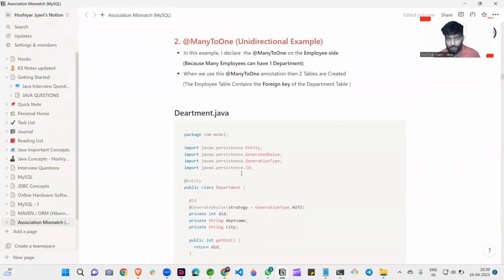Guys, in this, assume many to one. What is the meaning of this? The meaning of this is you can assume that many employees can have one department. So if we are 10 people like Hoshiyar, Manish, and XYZ, that 10 people can have only one department now.